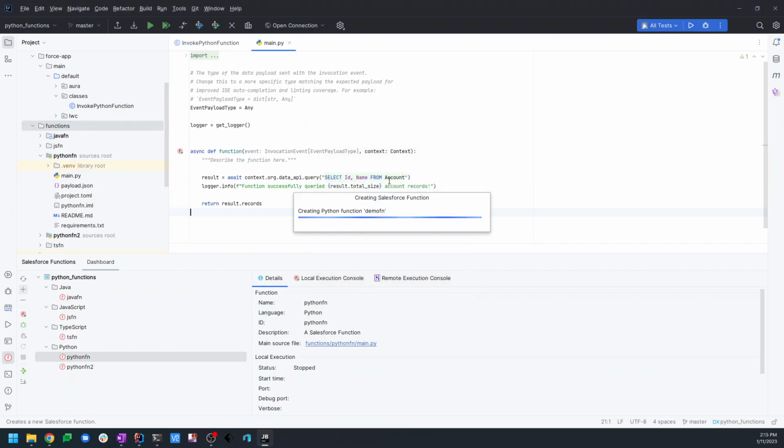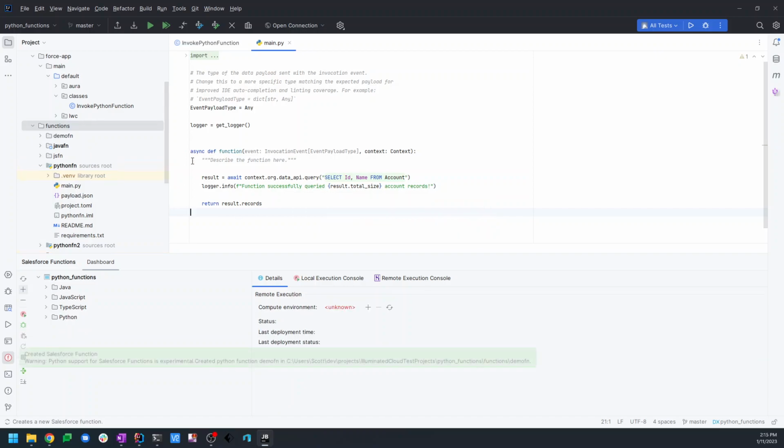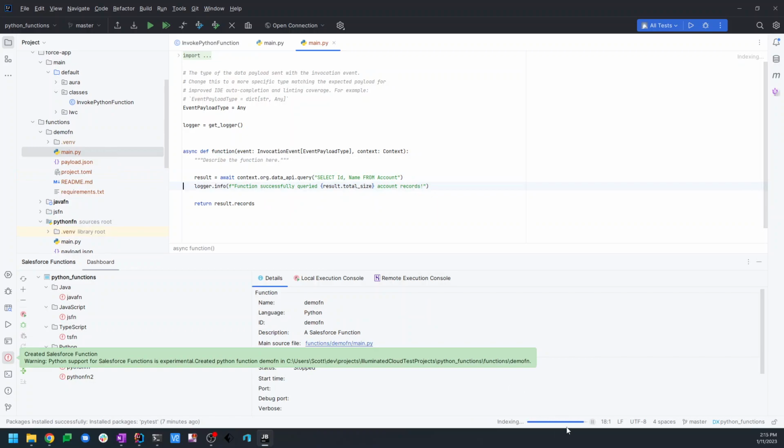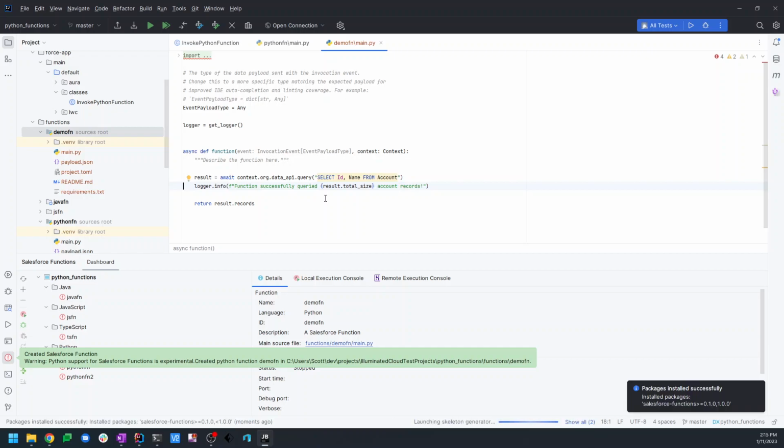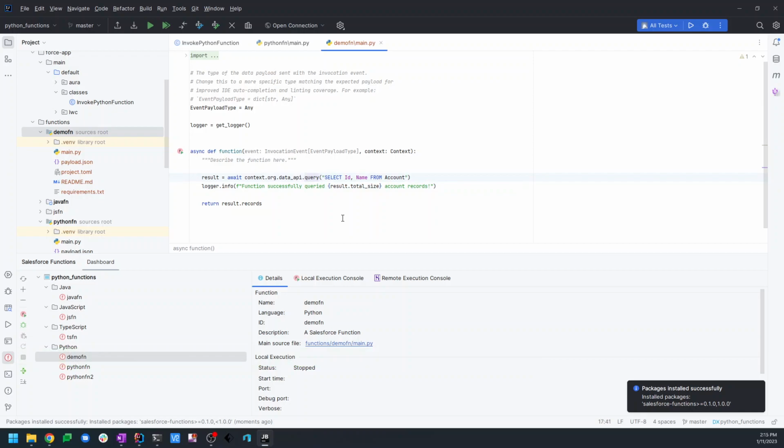And what it's going to do is use the CLI to actually stub out that function directory as a subdirectory of functions over here alongside the other ones. And now that that's done, you can see some other things happening. So because I'm in IntelliJ IDEA Ultimate Edition with full Python support, Illuminated Cloud is now telling the IDE about this function, setting up an SDK, setting up requirements like the Salesforce Functions Python library so that you can actually do things like query and DML, things like that.